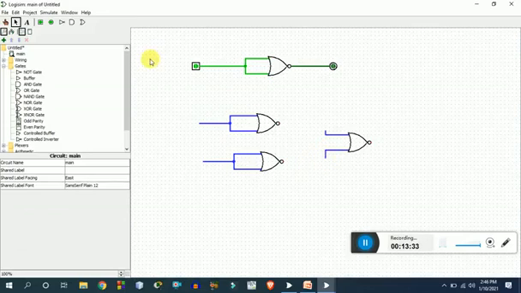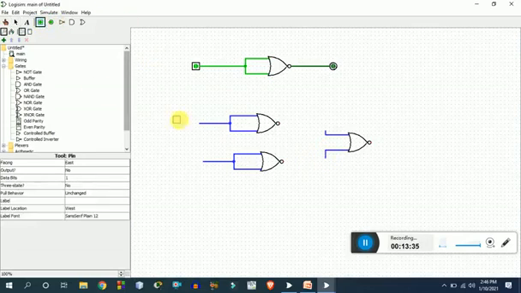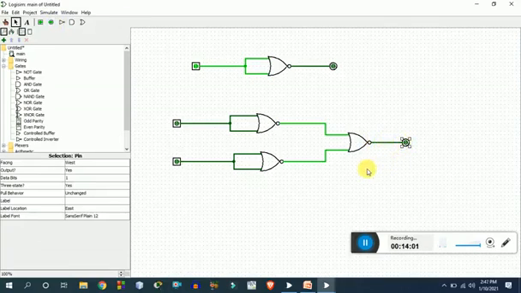Okay. Use your input symbol. Connect it. Use your input symbol. Just connect it. And connect it. Also connect it. Use your output connection and connect with this wire. So this is the AND gate using only NOR gate.